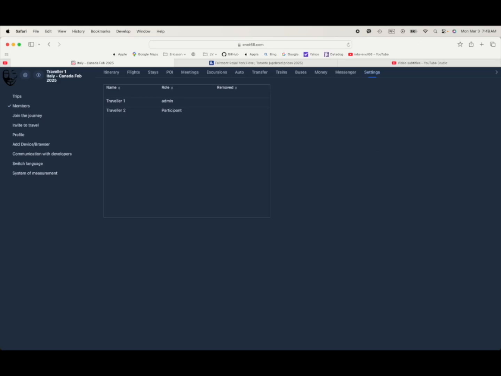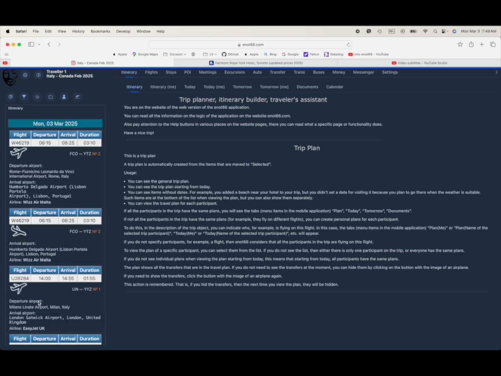2 people fly from Rome and Milan and arrive in Toronto. There they rent a car, stay in a hotel, visit several places and fly back. If you open the site, the travel plan will be on the first page by default.